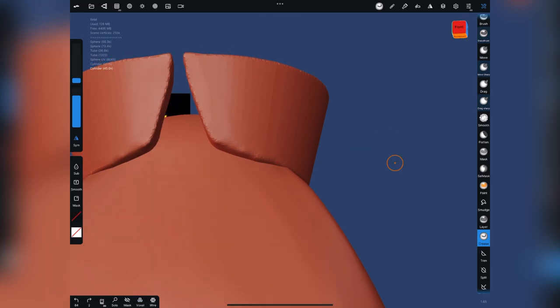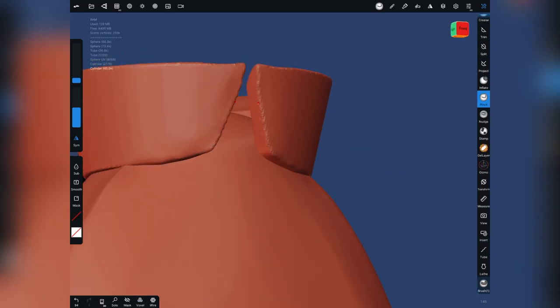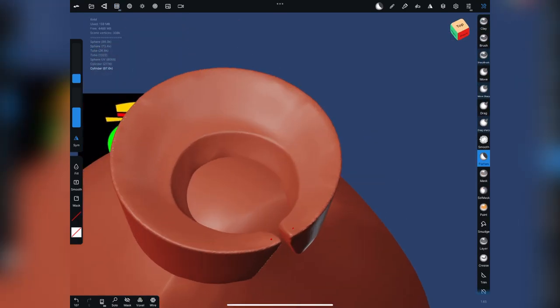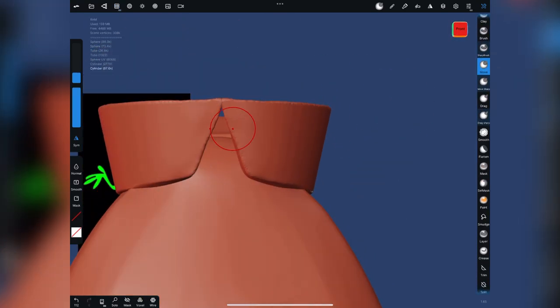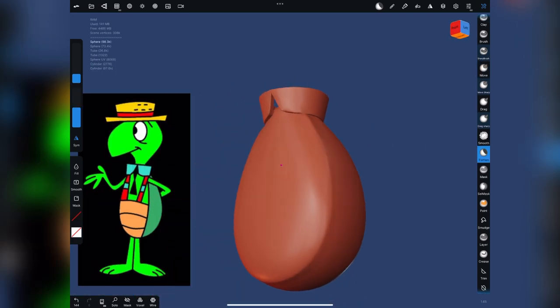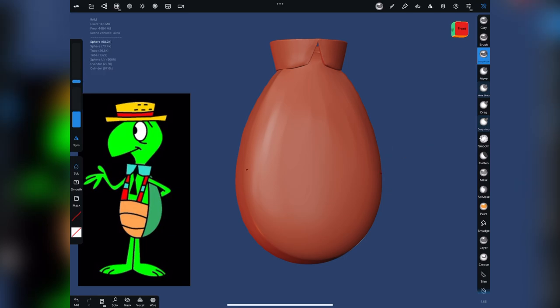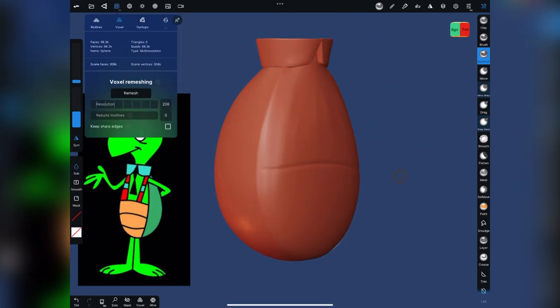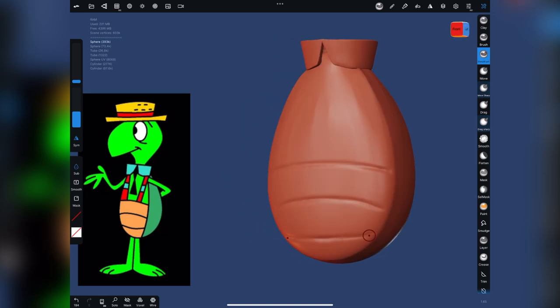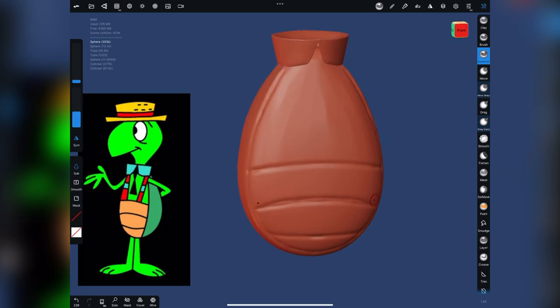So again, just voxel remeshing and using the flatten tool and smooth tool to go in and clean things up. I'll use the pinch tool to sharpen the edges. All right, now I'm going in with my sharp brush that I use all the time, and kind of create the ribbing and the detail on the front of his shell.